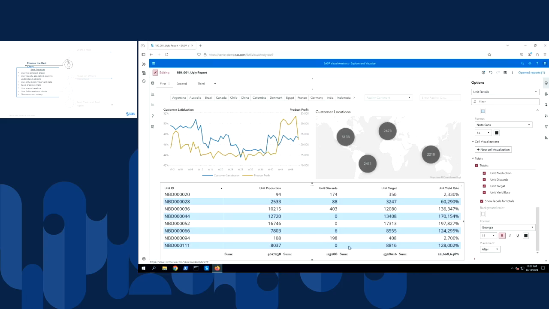All right, some other things to notice about the list table. The production, discards, and target values do not contain commas, so they're a little bit difficult to read. So I can modify formats for that. And then if you look at unit yield rate, we have the same issue we had with customer satisfaction and product quality. It's using the default aggregation of sum. It might make sense to use average instead.